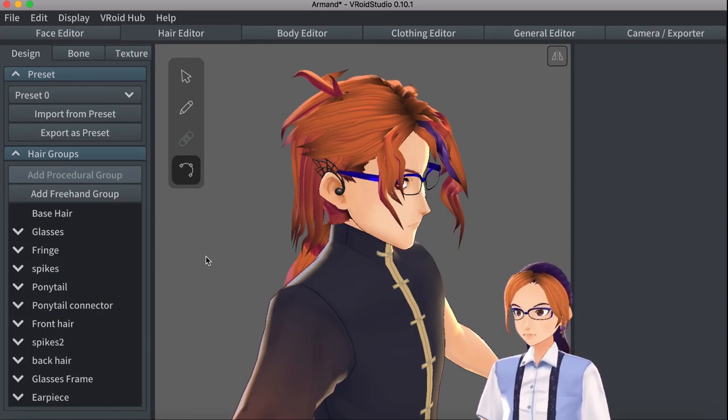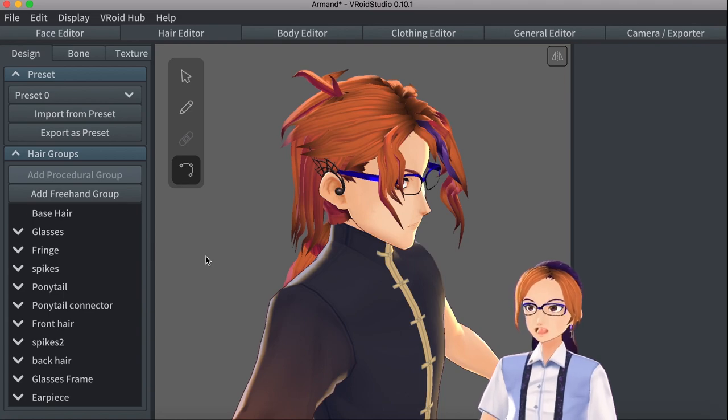In this example, we'll use the ear accessory. This can be downloaded from my booth store, which I've linked in the description below.